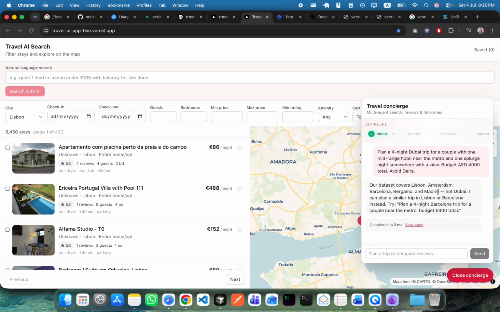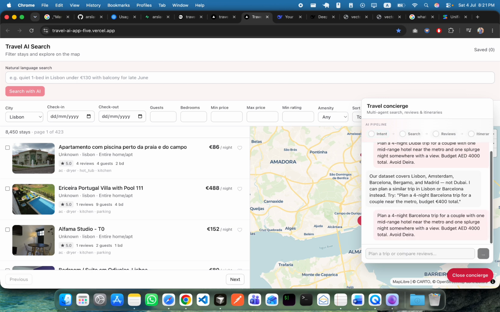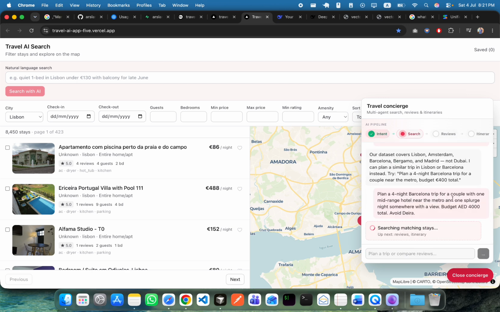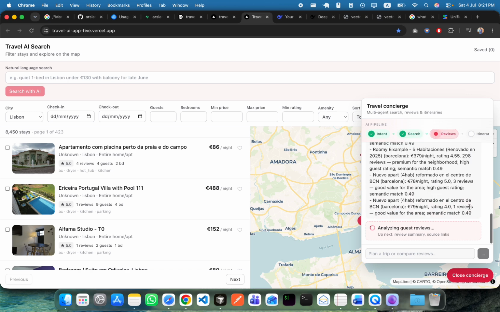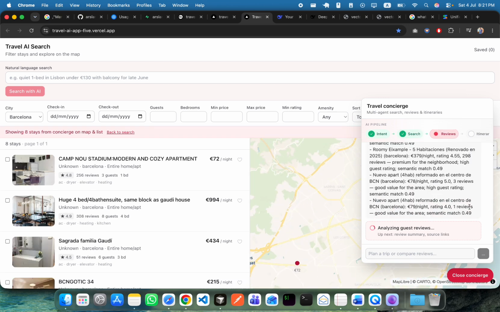Okay, it instantly gives me back the results. I have only the five cities' datasets and not Dubai, so I can plan similar trips in Lisbon or Barcelona instead. It's also suggesting how to write the query. Sure, so let's write something like, let's say, Barcelona. Let's see how it works. I'm putting in AED. Let's see if it will be okay.